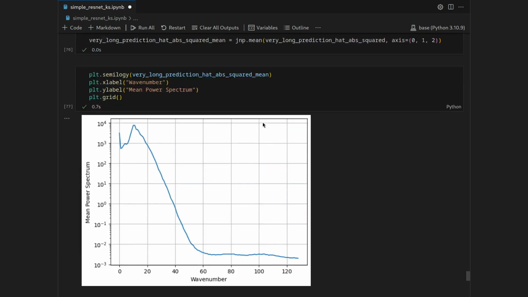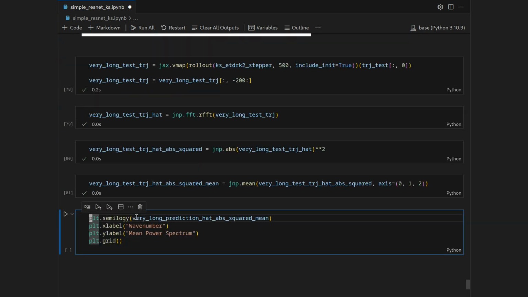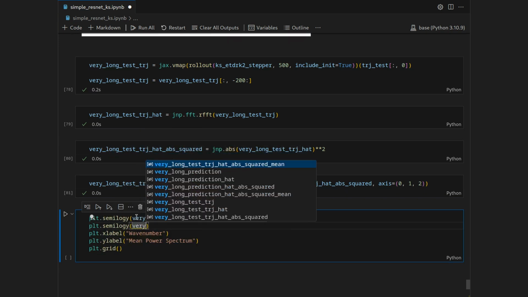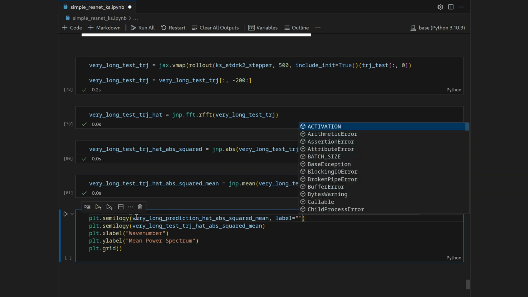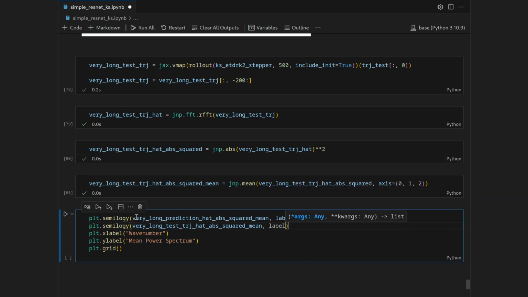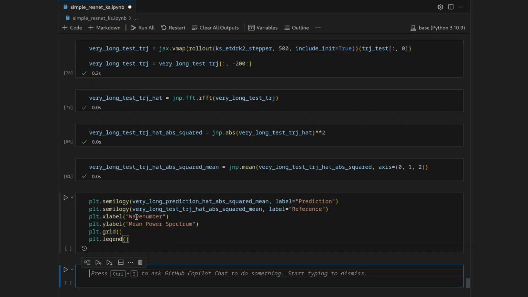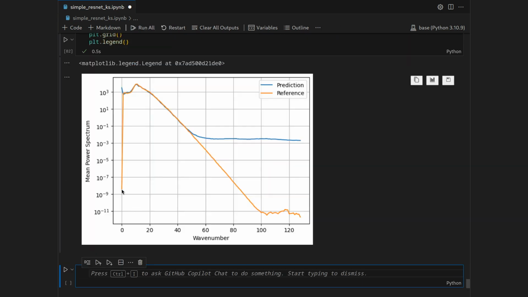And then I will copy down this plot and add the reference to it. So plt.semilogy on the very_long_test_trajectory_hat_abs_squared_mean. That should be correct. Let's attach some labels to this. So this one is label prediction and this one is label reference. And then we also need to activate the legend. Okay, here we go. So now we have in orange the reference and in blue the prediction. So now we at least have what we should be getting in the power spectrum.